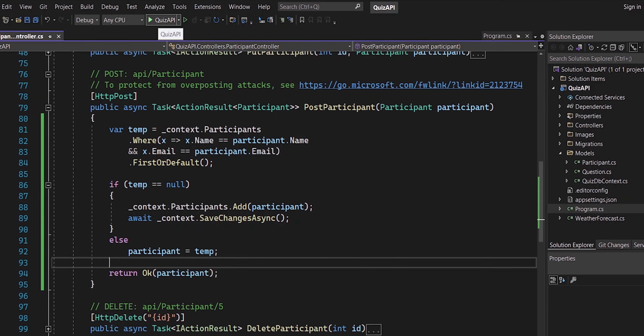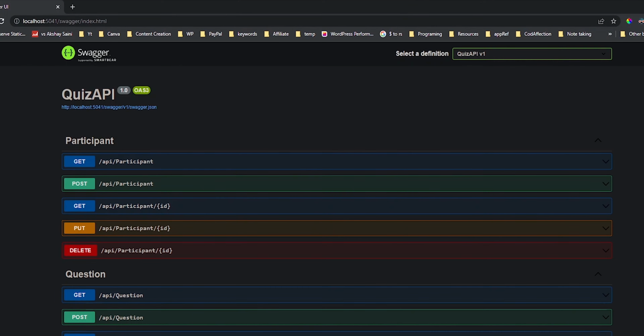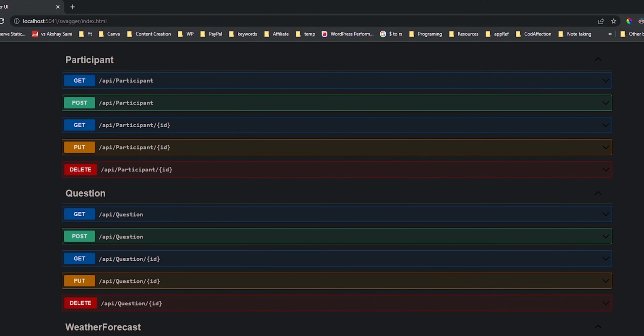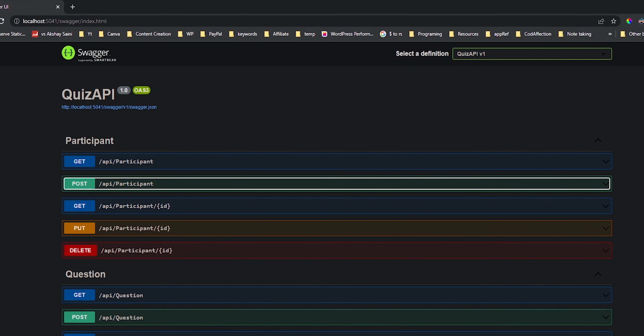Okay, now let's run this application. Now by default, the ASP.NET Core Web API will open an interface to interact with the API that we have created. All of the web methods are here. You can test them with this interface here. We'll be testing some of the web API methods here.